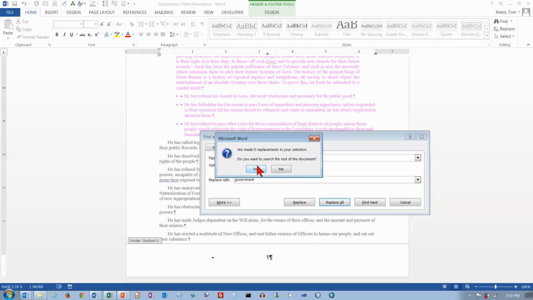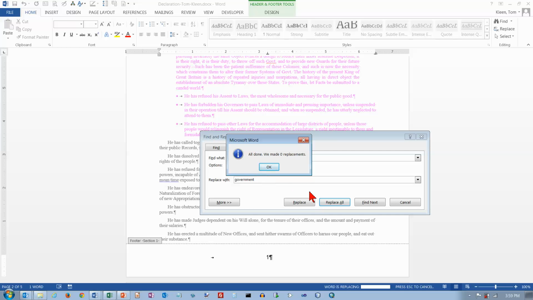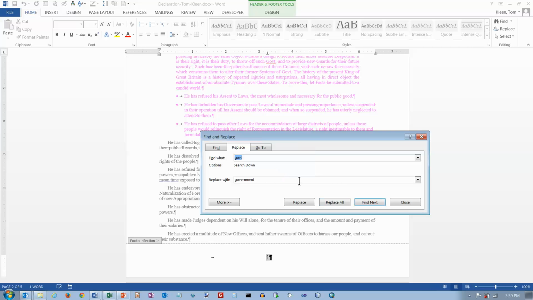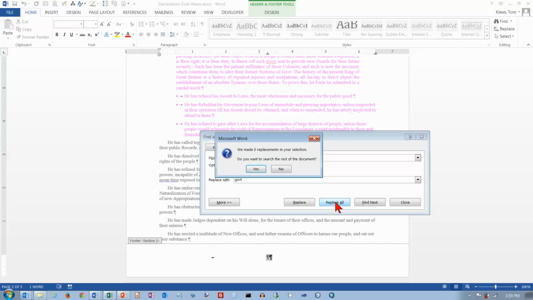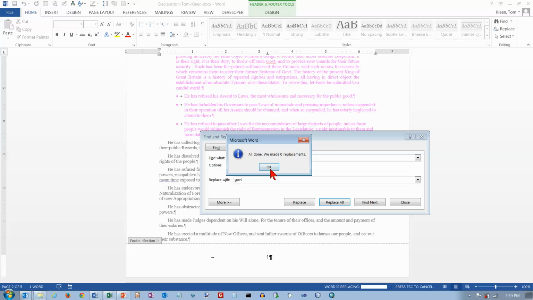Do you want to search right? Yeah, it does my selection by default, and apparently I still had something selected. So click on yes, and yes, and okay. And the reason it's doing that is because I have already done that a little bit earlier. Let's go the other way. And let's do replace all, and let's do yes, and yes.